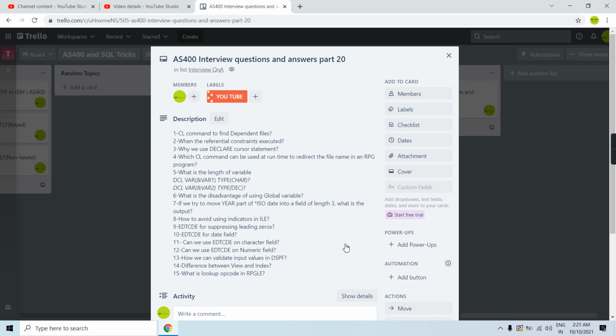Edit code for suppressing leading zeros. The next question is this one. For suppressing the leading zeros, we have edit code Z which we can use. The next question is edit code for date fields. For a date field we will use edit code Y. And the next question is, can we use edit code on a character field? I would say we cannot use edit code on a character field. And can we use edit code on a numeric field? Yes. If we cannot use it on the character field, we can use it on a numeric field. That's why we are suppressing the leading zeros in the above questions. We can only apply that on a numeric field.